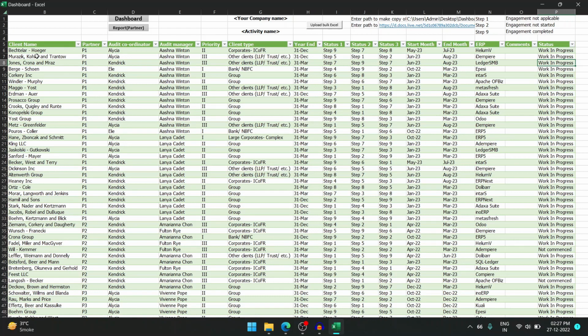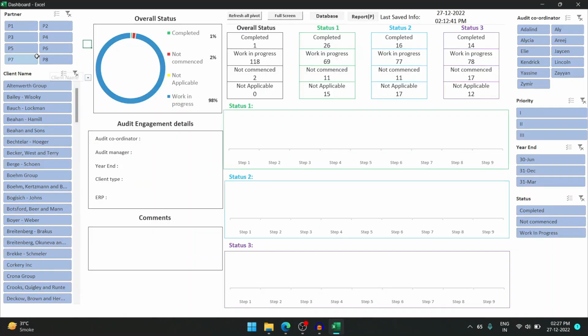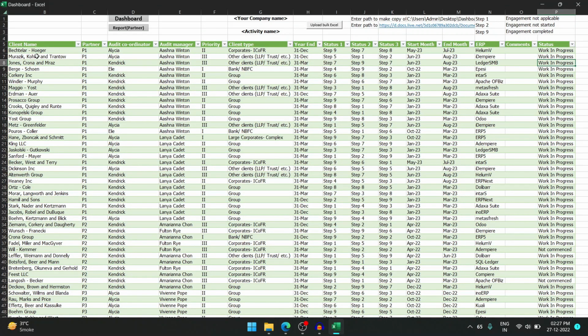There is a long, huge formula attached to it. Right now you can't see it, because this is nothing but the database which has been connected to the Power Query. When I show you the individual list, you will see the formula embedded in this. This is the overall organization hierarchy, where the audit coordinator will report to the audit manager, who will ultimately report to the partner.